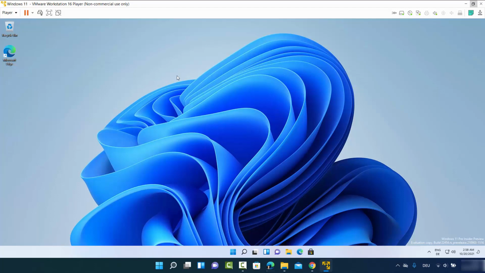So this is how you can install Windows 11 on VMware Workstation Player.